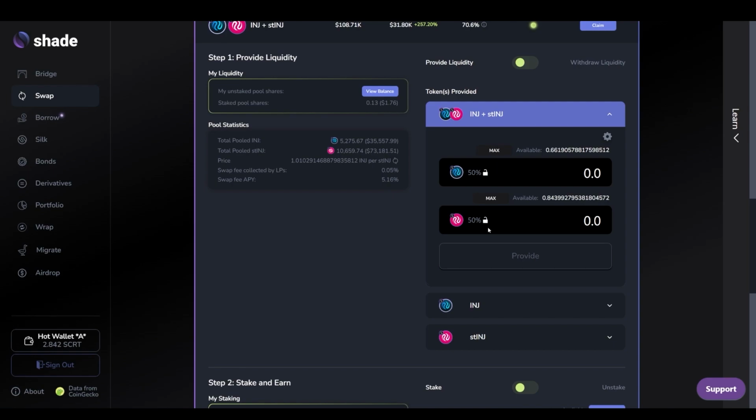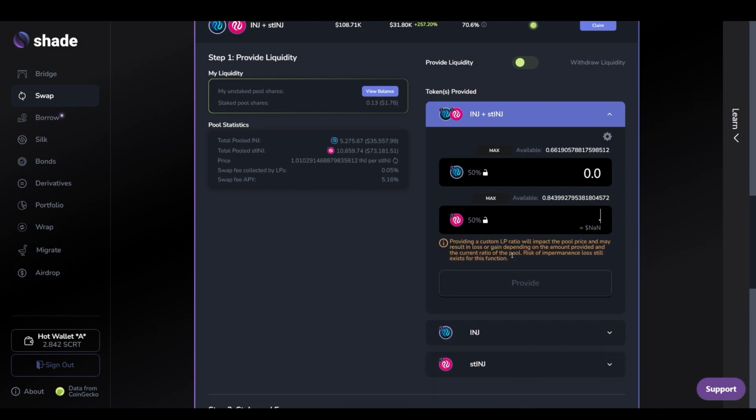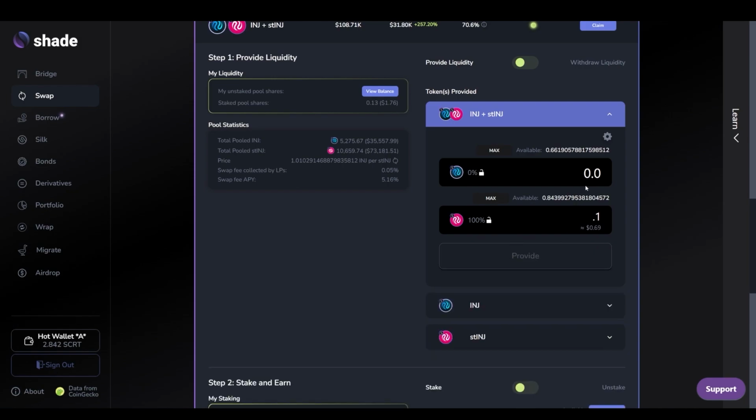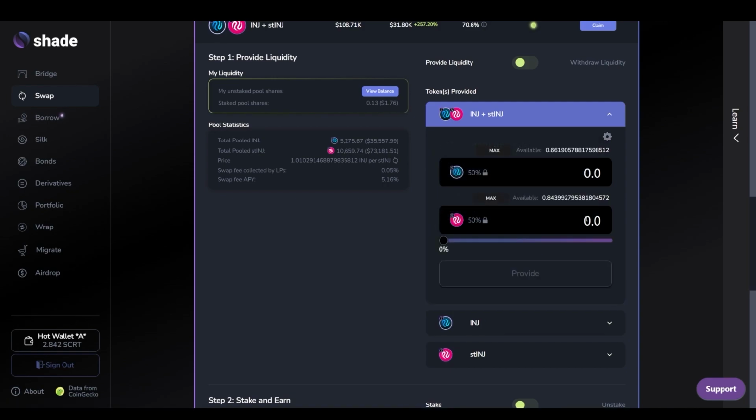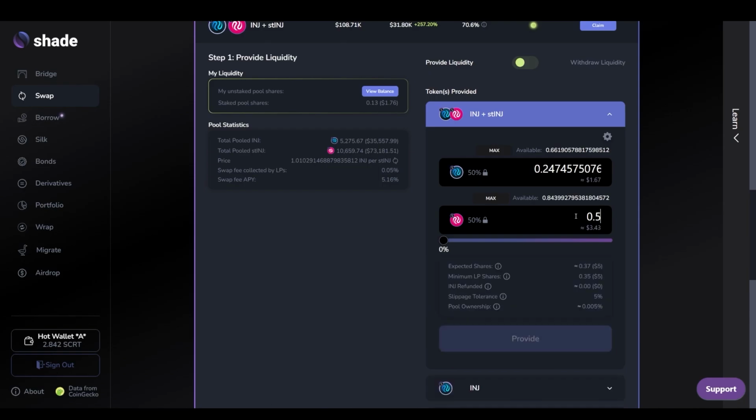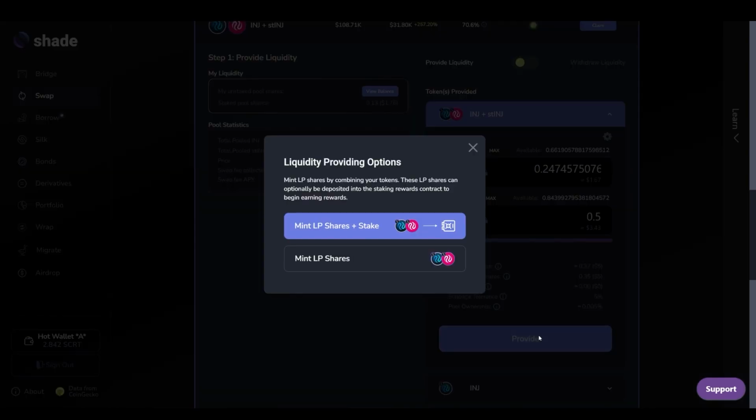You can tell that you are providing a custom LP ratio by the unlocked icon next to the assets. Additionally, the LP interface will not auto-populate the suggested amount of the other asset being provided. Click Provide, select what you would like to do with your LP tokens upon minting, and approve the transaction in your Keplr wallet.